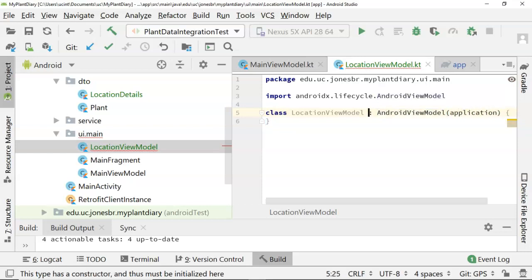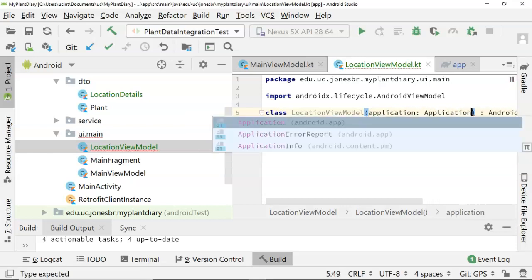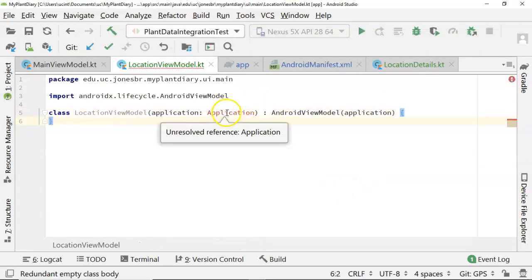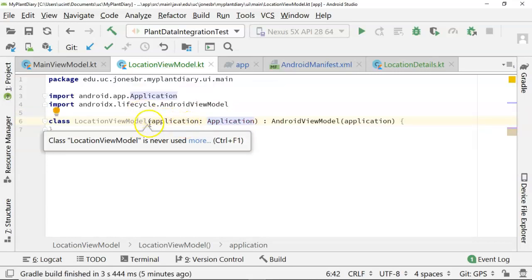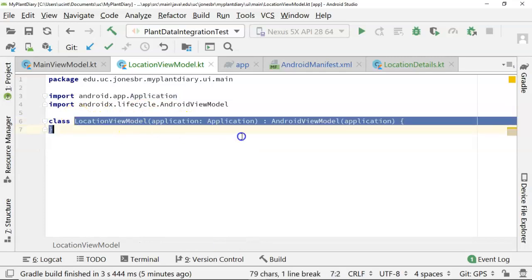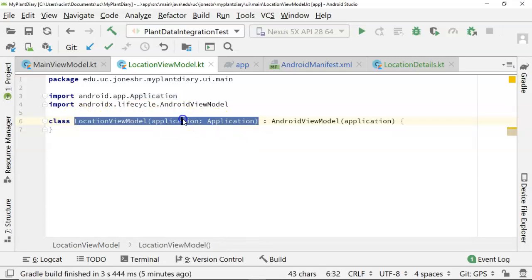Now, we're going to receive that as a constructor call to us. So what we need to do is add a parameter here, which is application. Variable name is application and variable type is application. So Alt-Enter, import that, and if you can kind of visualize this, we're going to construct a location view model. We're going to pass in an application object, and we're simply making a super call and essentially taking this application object and passing it up to the superclass so that we can initialize that superclass with our application object.